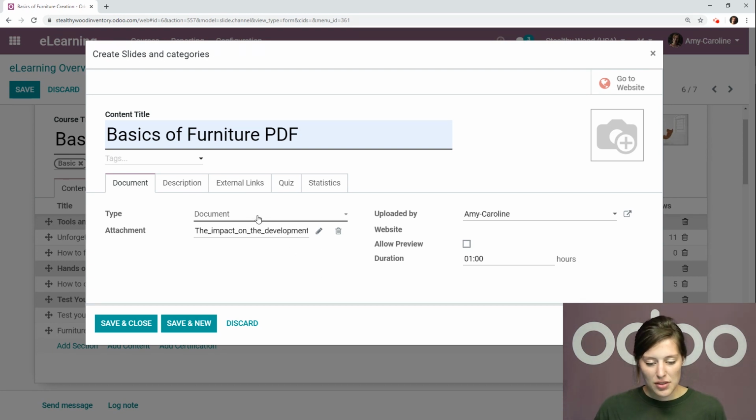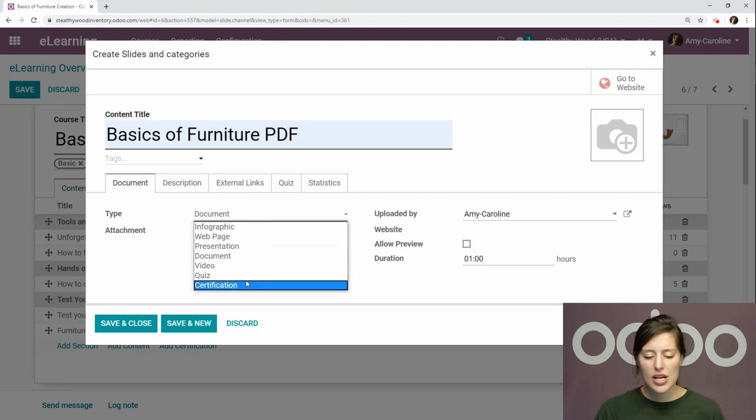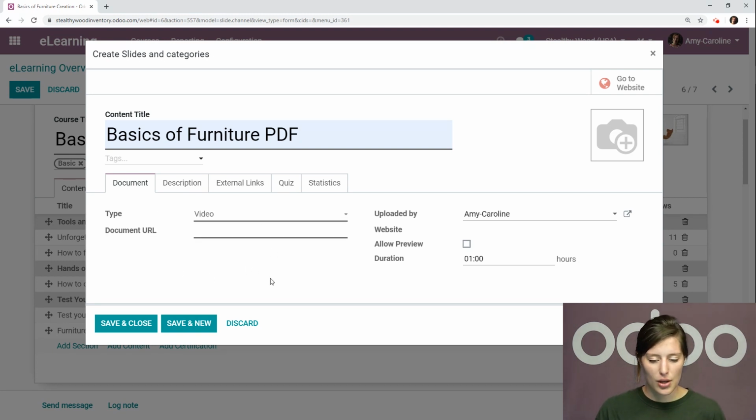All right, so we have some other types of content. Even though I selected document, we can upload infographics, where the graphic has the information that we want our students to focus on, web pages, presentations, videos, a quiz, and certification. Now, if I select video, it's really cool, so I'll do that quickly to show you what it looks like. We can select video and we can add the URL of the video. So this will work for YouTube URLs for the moment.